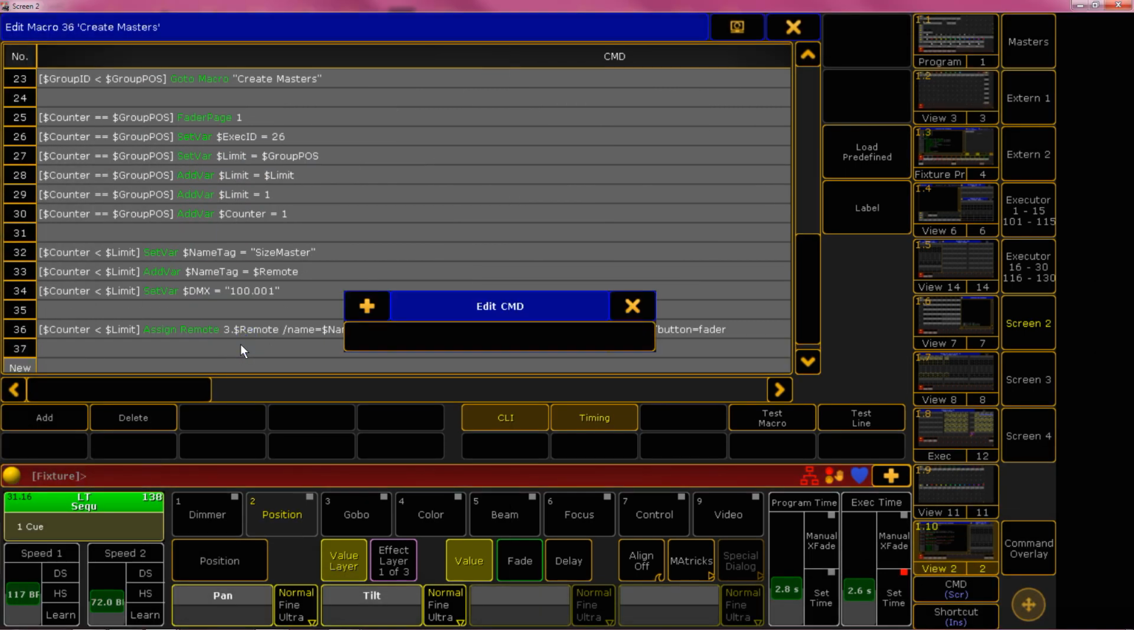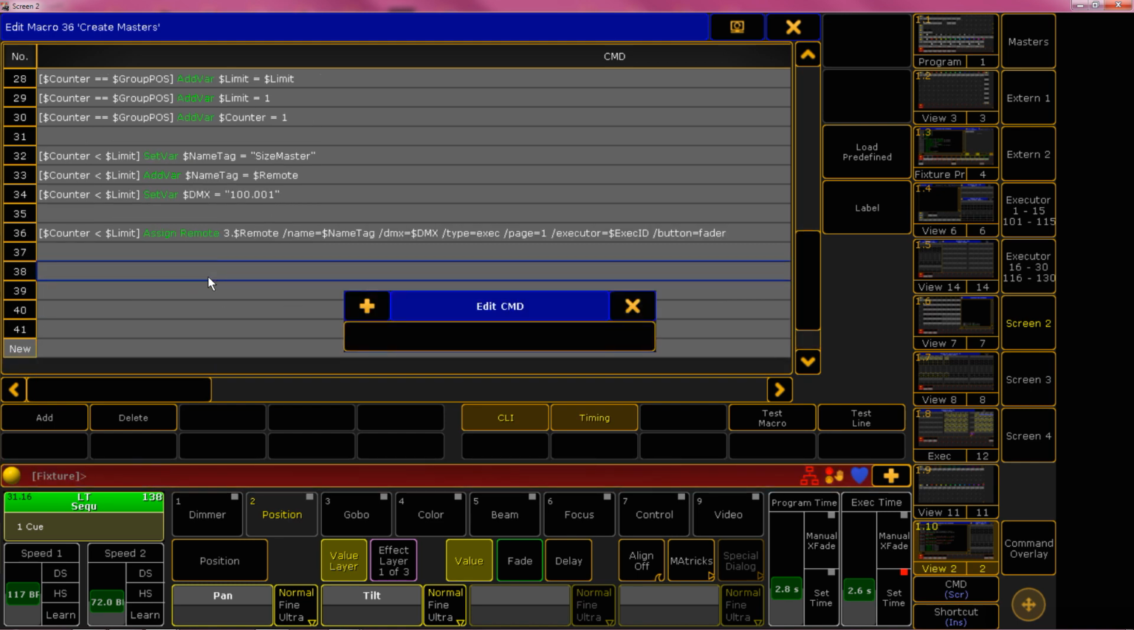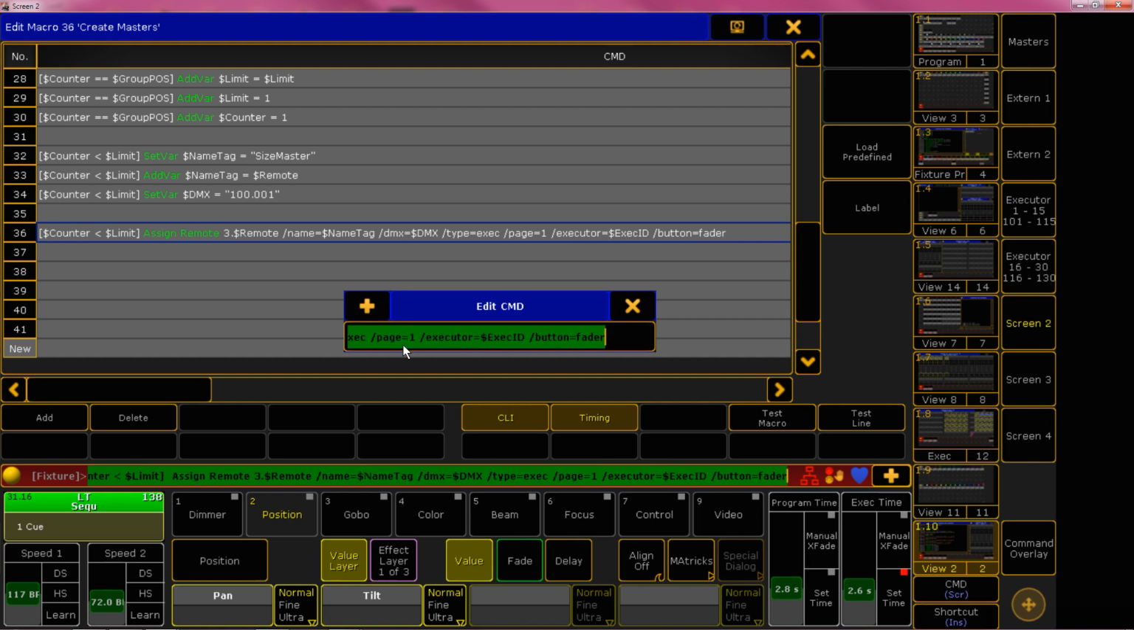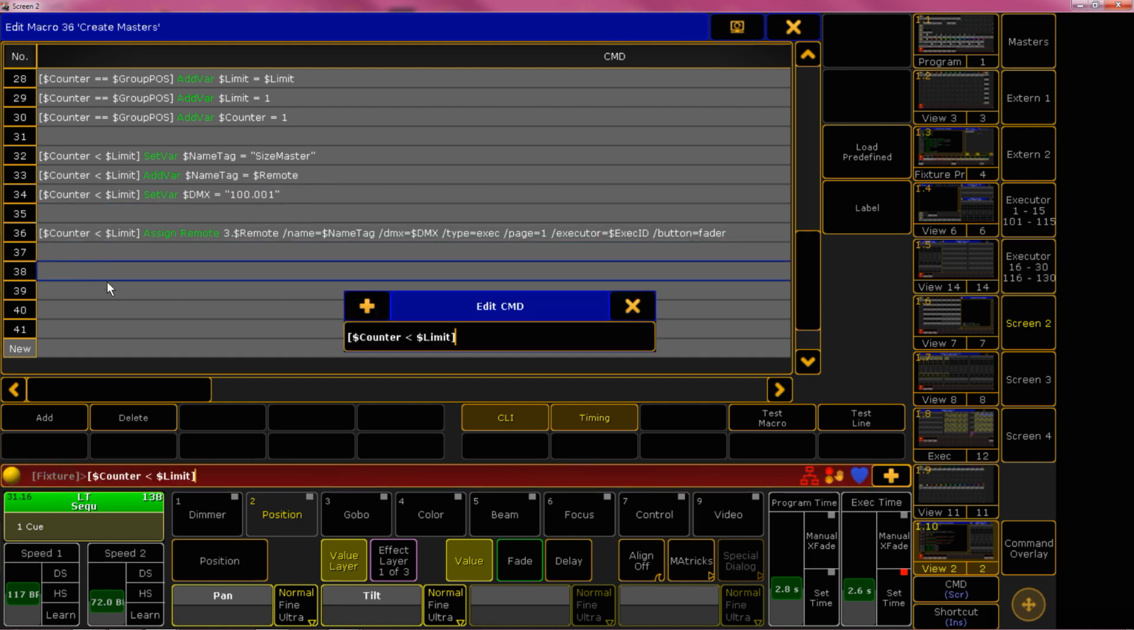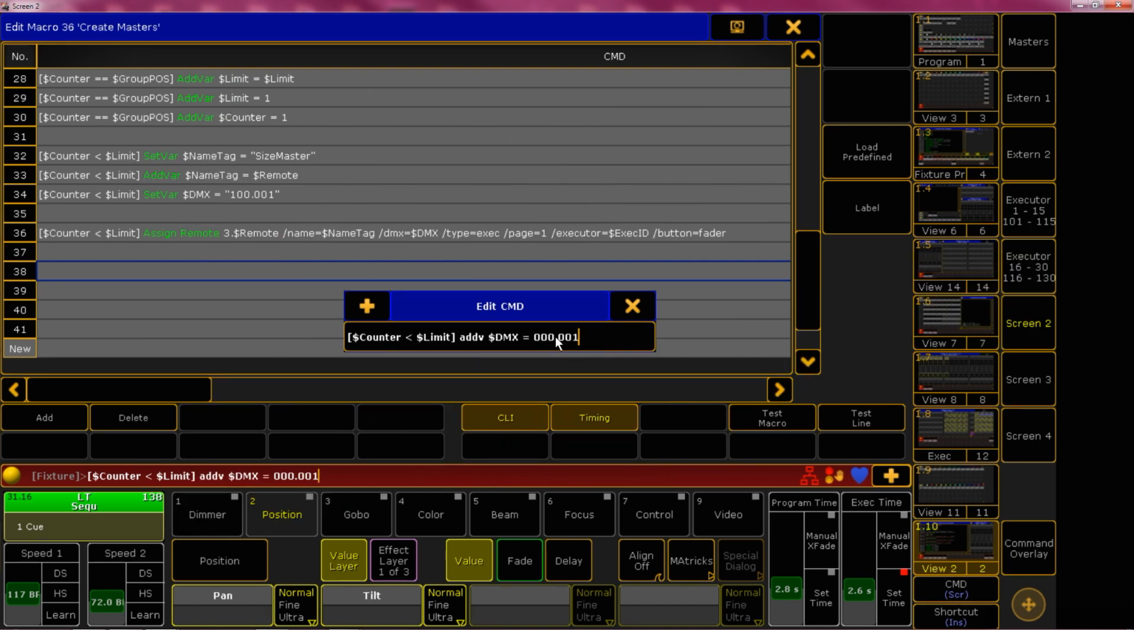Let's just finish the macro and see if it works, otherwise we need to extend a little bit extra. Okay, now we want the same condition here. As long as counter is smaller than limit, we add one. DMX is 1. Maybe this way we eliminate some numbers, since we had 3 numbers in the back of 1, so maybe this is the solution.